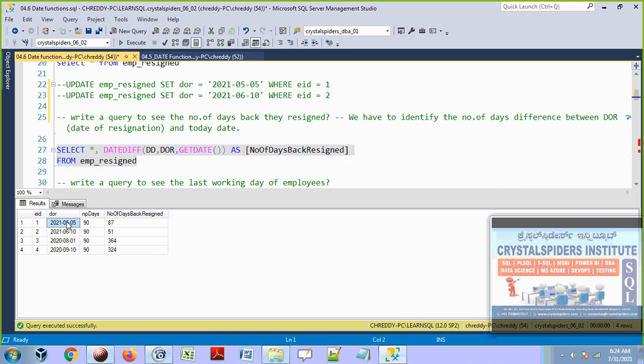Let's see here, this guy resigned 87 days back and he has to serve 90 days. That means he is going to be relieved in the next 3 days. If he stays with the company for the next 3 days, he is going to be released from the company.